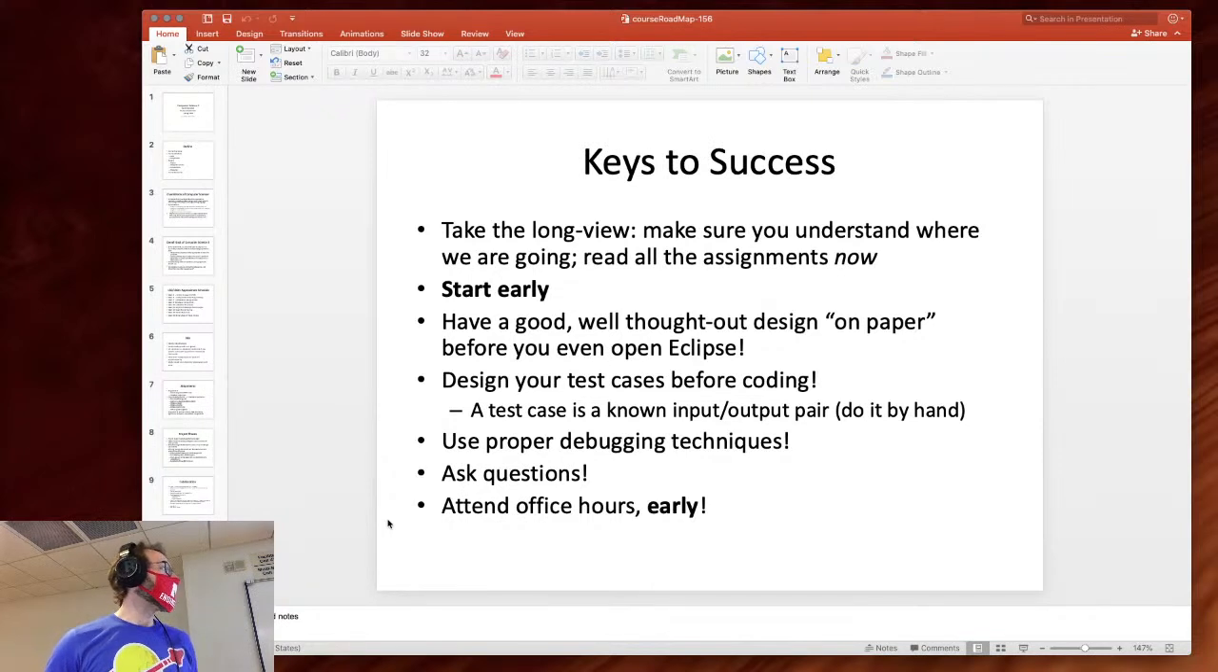Have a good, well thought out design on paper before you even open up Eclipse. And I'm going to give you a tool to help you better with that this semester in a second here. Design your own test cases before coding. That's actually required. And do it correctly. Do it by hand. Do it by some means other than your program.